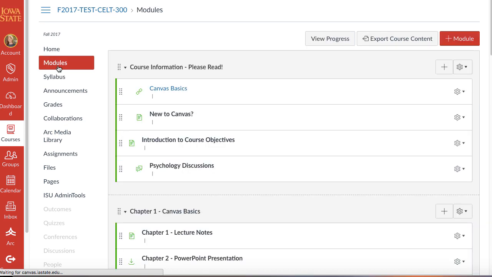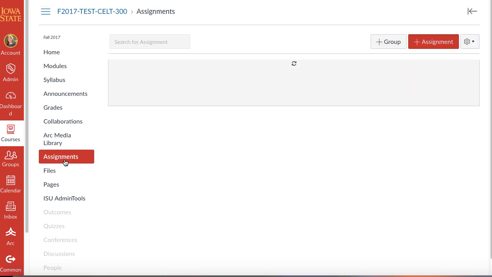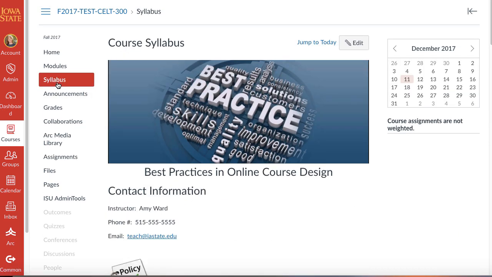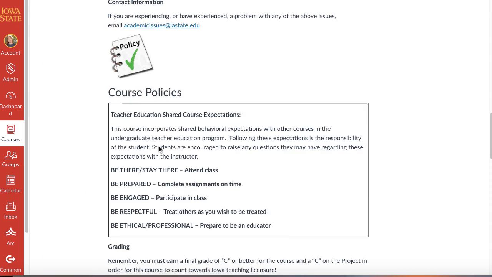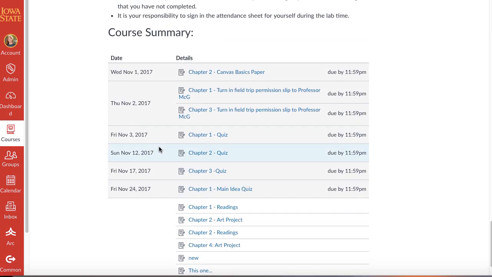Course modules show a list of all modules inside the course. Similarly, assignment list enlists all graded activities inside the course. Lastly, syllabus allows customizing the top of the page and automatically creates a listing of all course assignments on the bottom part of the page.